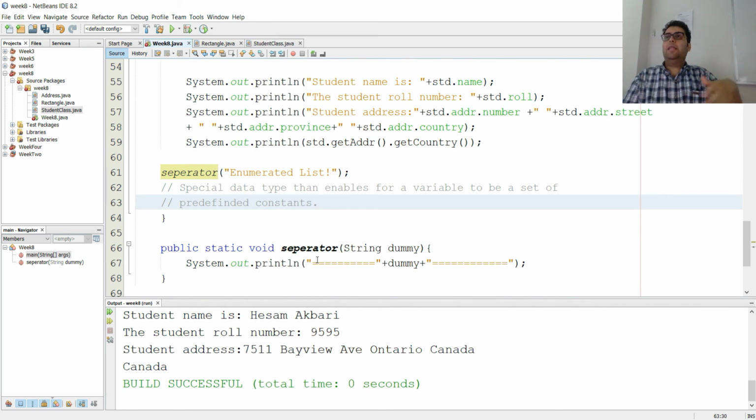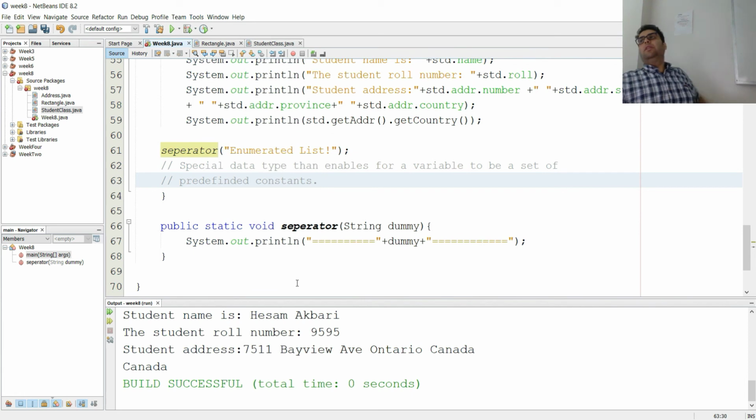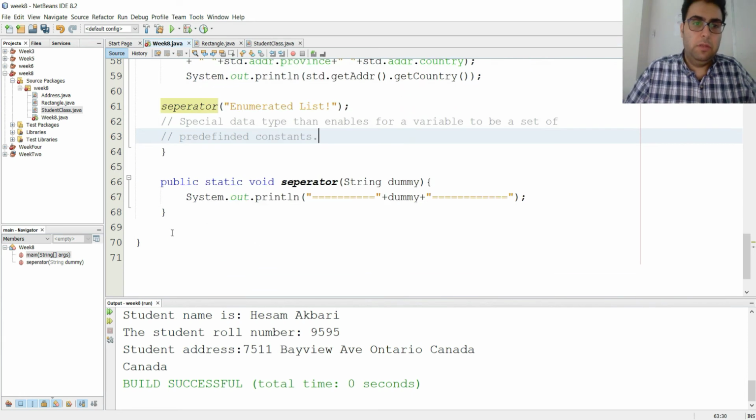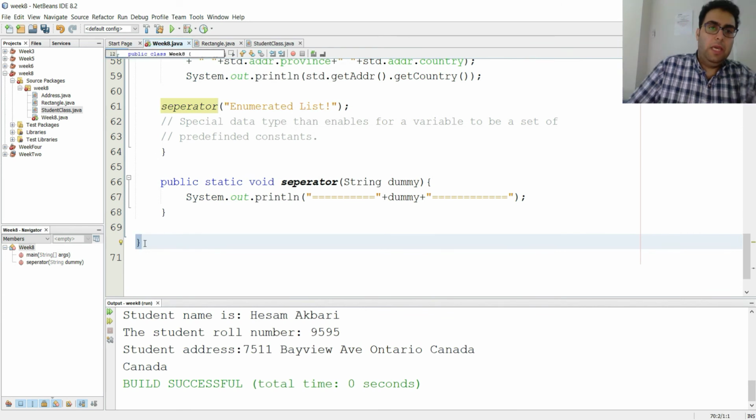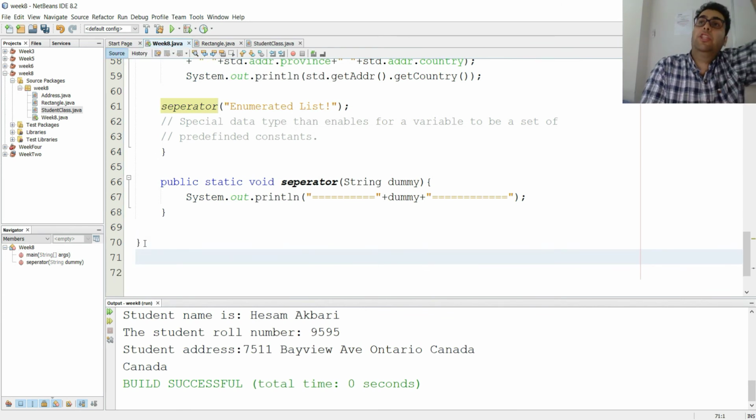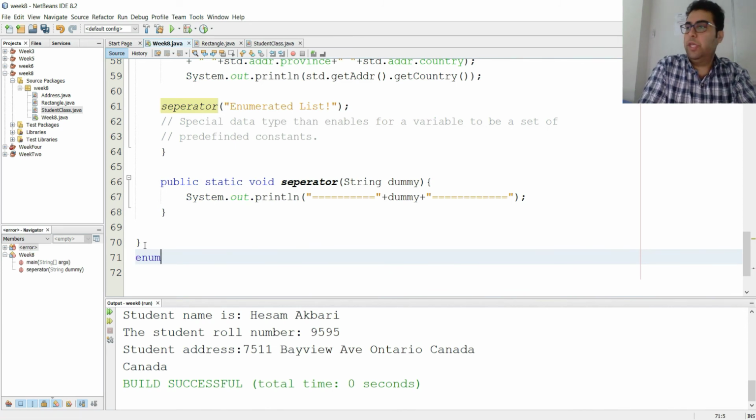First of all, because it's a special data type, you can't really have it inside your class. You're gonna take it outside of your class. This is my class, which is week 8. I'm just gonna go outside. You can go on the top or the bottom, whatever you want, but it has to be outside of the class. The keyword is enum, for enumerated lists, and let's call that list day.